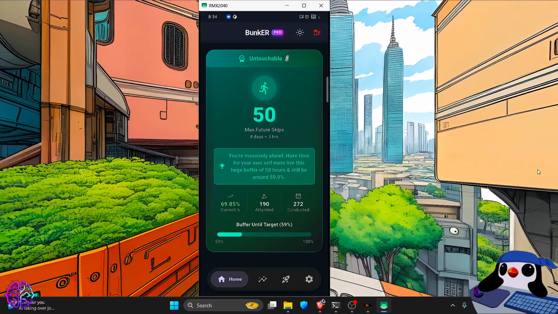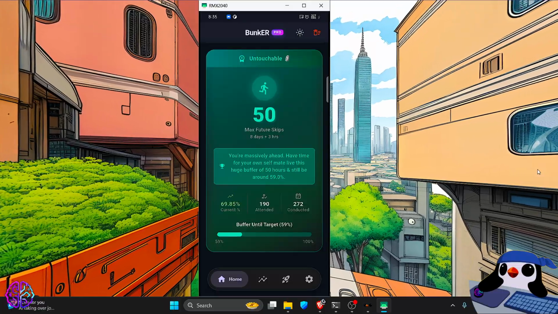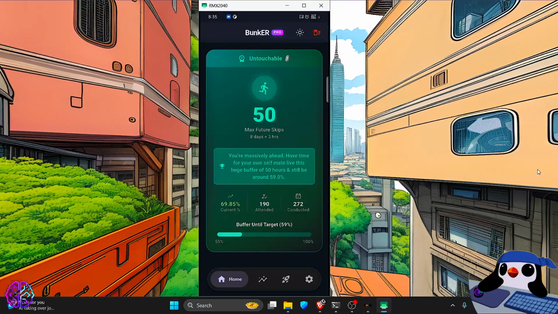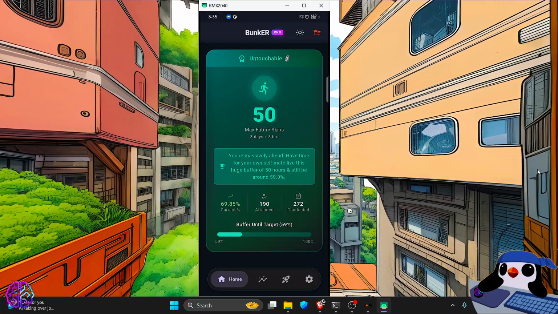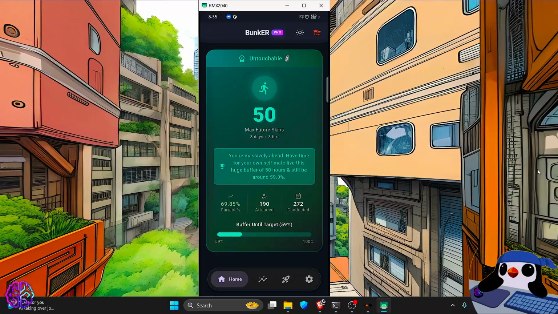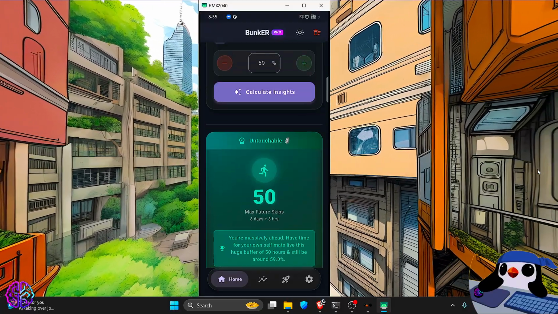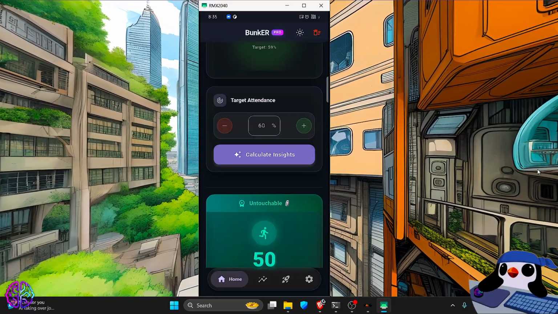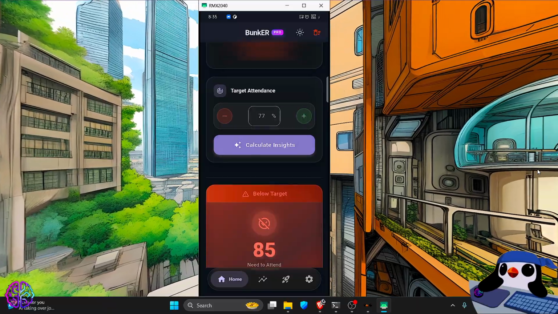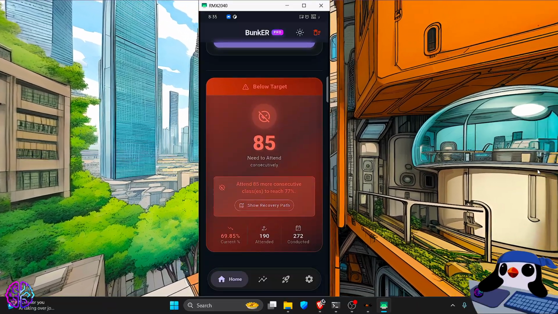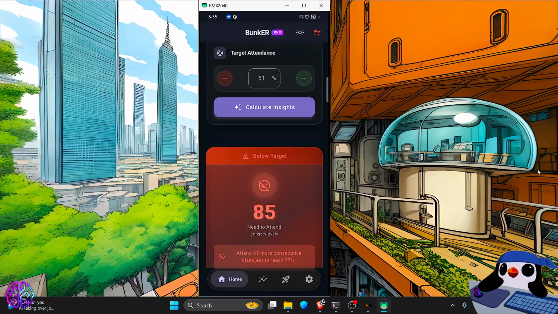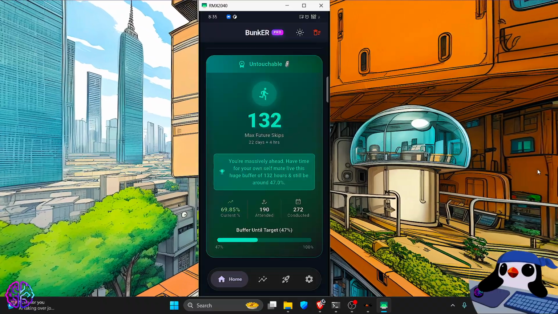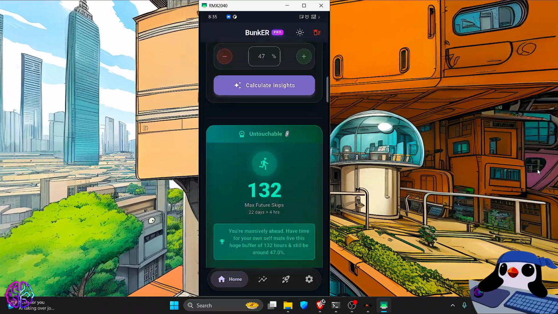So, all right. Here you see the current percentage is 69.85%, and the attended classes are 190 out of 272 conducted. The buffer target until 59% is coming from here. If I change this to, let's say, 77, okay, it doesn't show a buffer target, but let's keep it to 47. Look at that. Buffer until target 47%.